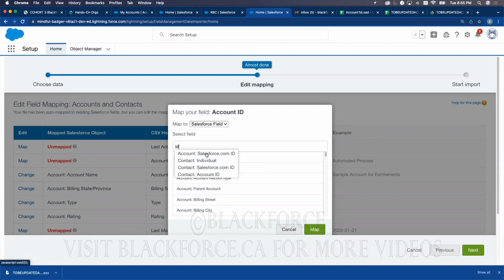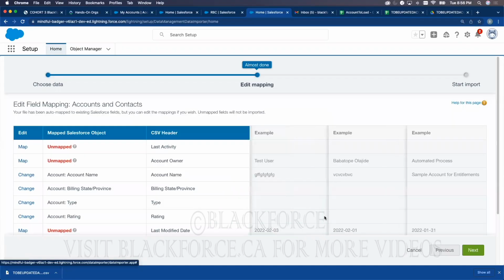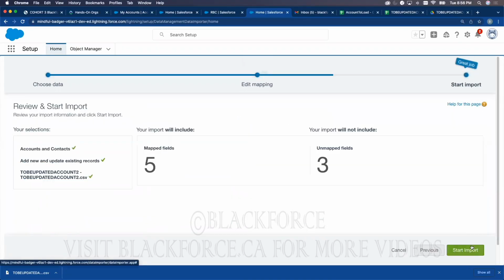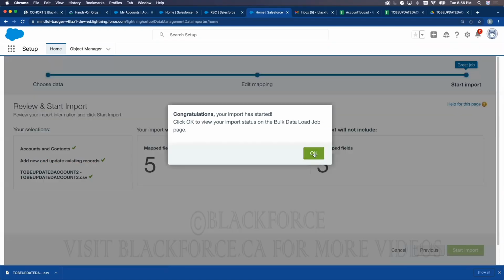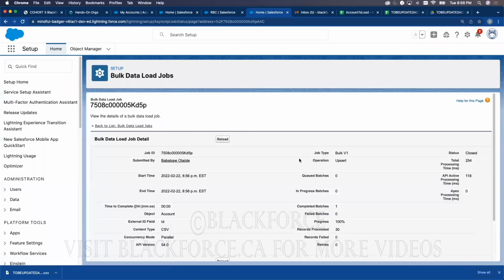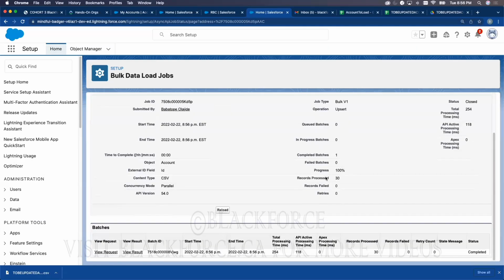It's very important. You're mapping the account ID because there are so many IDs there, right? If you're loading contacts, then you load in contact account ID. That's the relationship. But for the account ID, you have to be selecting ID, okay? The Salesforce ID. You click on map. You go to next. The same way, you start imports. And the expectations are 3 records will be inserted, 4 records will be updated, and the likes, okay?